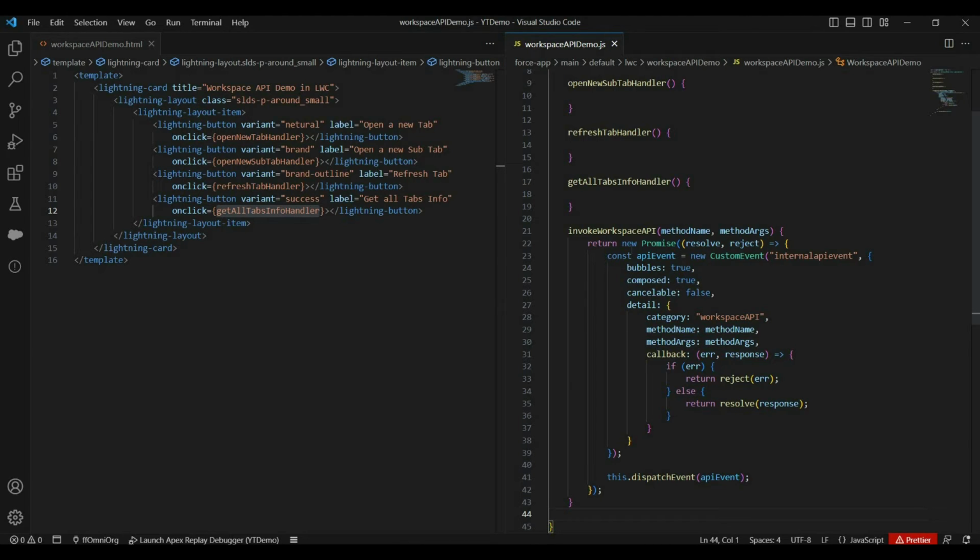From this method we are returning a promise, and under this promise we are creating a custom event and dispatching it. Here you can see we have the event name internal API event, and we are also setting the bubbles and composed properties to true, which means this custom event will propagate out of the shadow boundary and up to the DOM root. In LWC, components live in shadow DOM, so whatever event communication we do with that component is limited to that shadow boundary. But if we have a requirement where we want to propagate an event out of the shadow boundary, then we need to set the bubbles and composed properties to true. Now this custom event will be propagated to the DOM root.